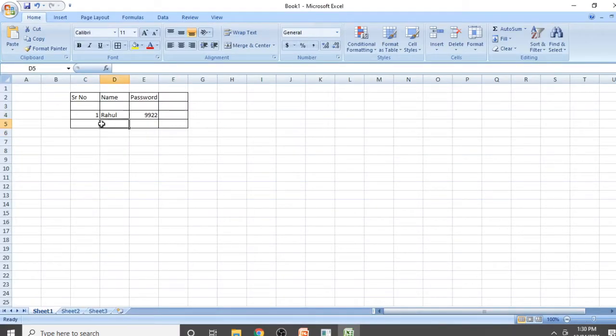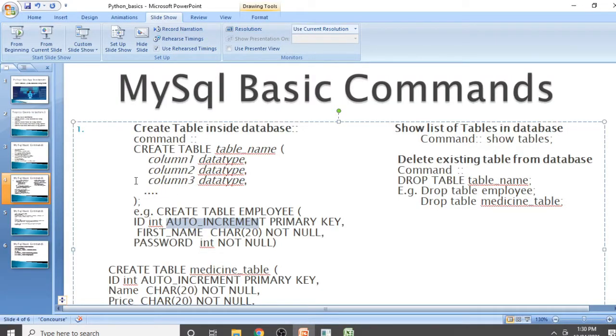Then let's say another user comes, Vinayak, having password 1020. Then this serial number automatically increments by 1, and its value is 2. So as soon as a new user comes with a new id and new password, this serial number automatically increments by 1. So this is the logic behind the auto increment primary key.